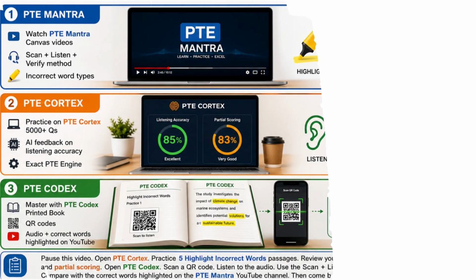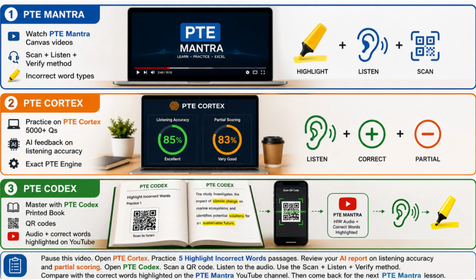You just completed a PTE Mantra lesson on highlight incorrect words. Now practice it the smart way. Open PTE Cortex. Practice 5 highlight incorrect words passages. Get AI feedback on listening accuracy and partial scoring. Open your PTE Codex book. Scan the QR code. Listen to the audio. Use the scan plus listen plus verify method. Compare with the correct words highlighted on the PTE Mantra YouTube channel. Practice time management daily. Pause this video. Do it now. Then come back for the next PTE Mantra lesson.